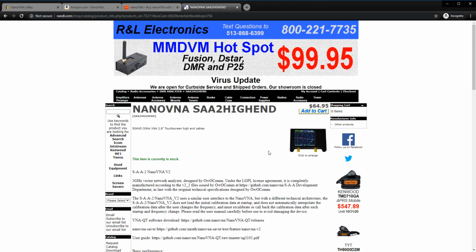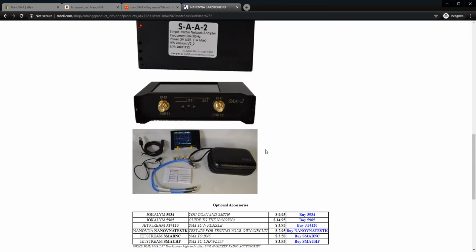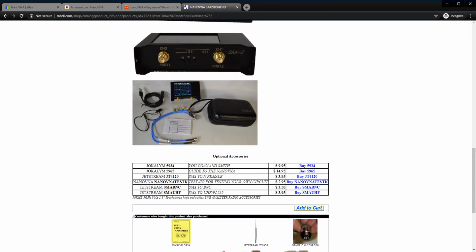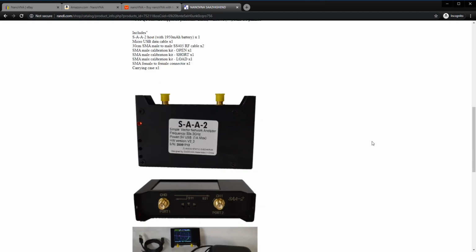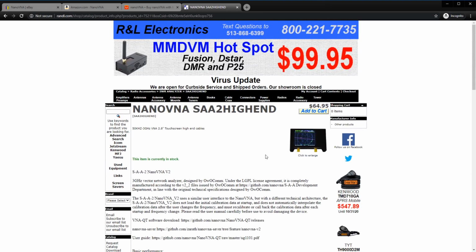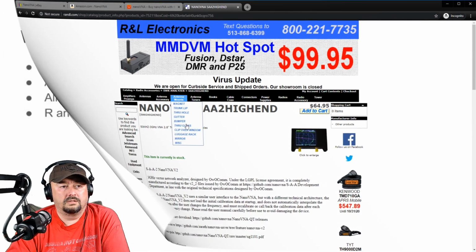Let's take a look. One thing that they don't do here is put a lot of good pictures up. Well, maybe they do. Here is the cable set and the calibration standards and the carrying case you get with that. So hopefully this is a little helpful. Again, my recommendation is you might pay a little bit more than if you order it from China or off of eBay, but R&L Electronics is pretty reputable.